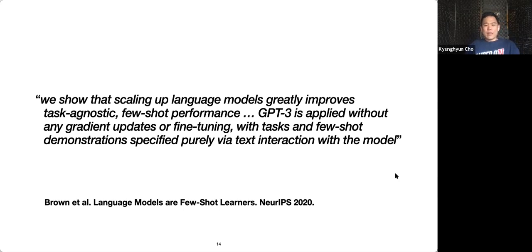We show that scaling of language models greatly improves task-agnostic few-shot performance. GPT-3 is applied without any gradient updates or fine-tuning, with task and few-shot demonstrations specified purely via text interaction with the model. This is just amazing. This is essentially the kind of dream that everyone had.